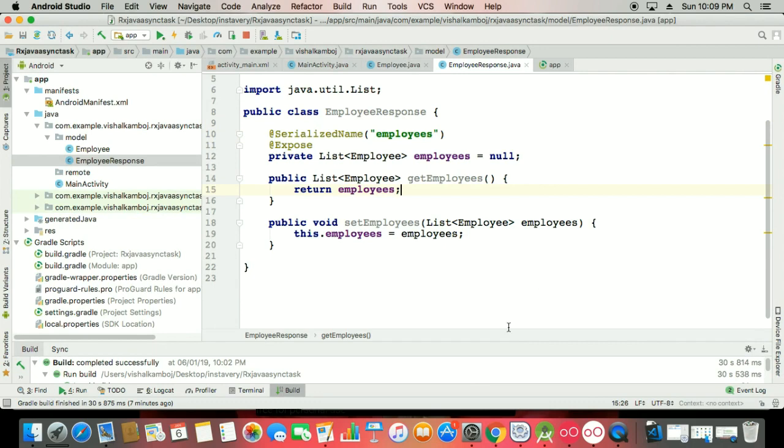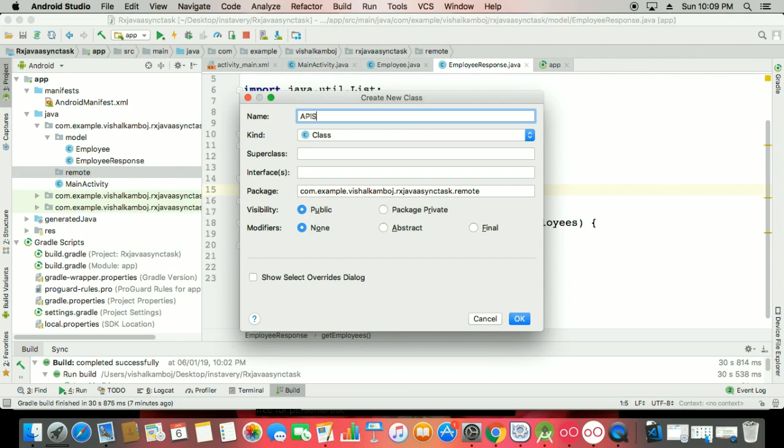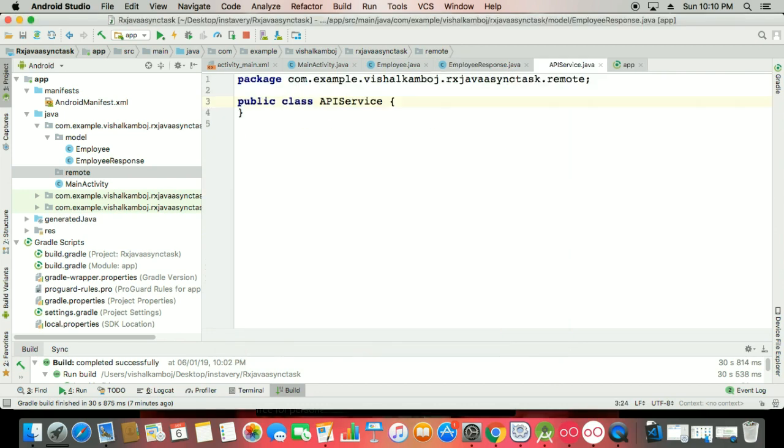you use that. Okay, so for this we have to go for the remote, and under the remote we have to make an interface, that is your API service. As I built it many times, you can see my previous approaches of doing retrofit. So here, this is the interface, we need to implement it, and I need to get the things here.